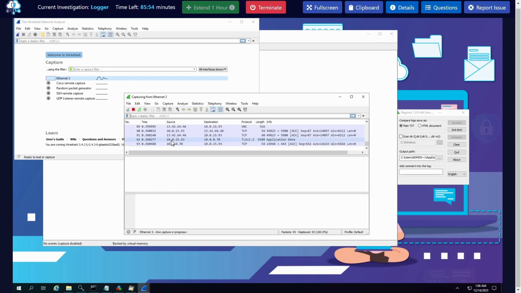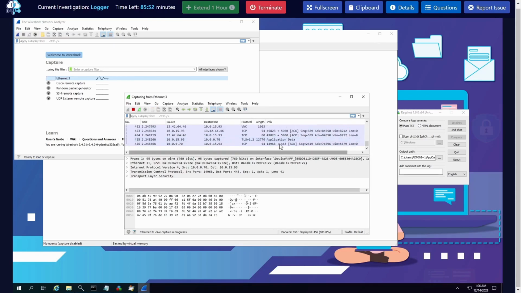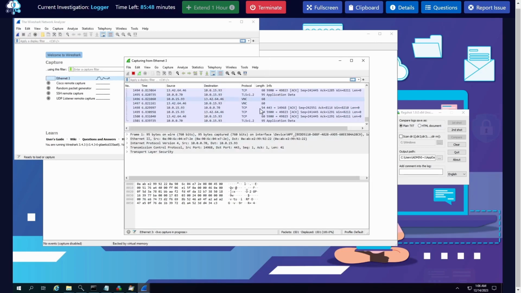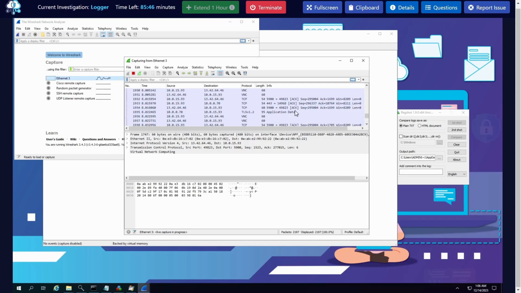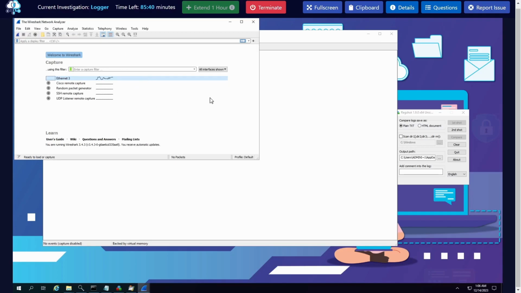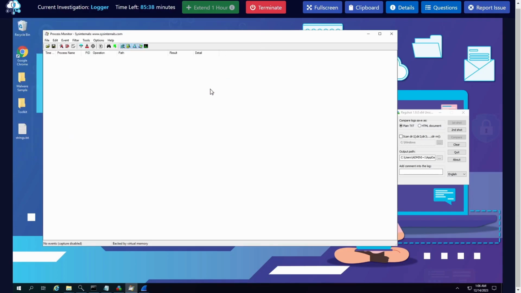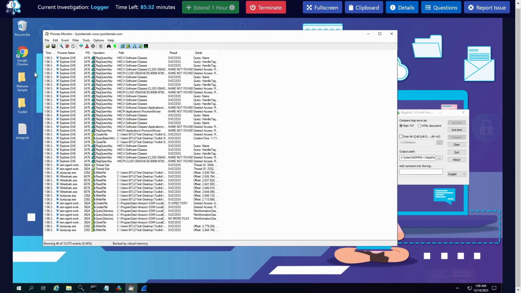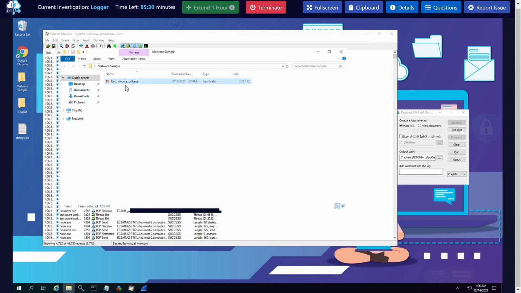Use this one. Since the box has no internet, but it has traffic to connect with the server. So just leave it for a bit, then we press Control E, then run the malware sample, and double click this one.